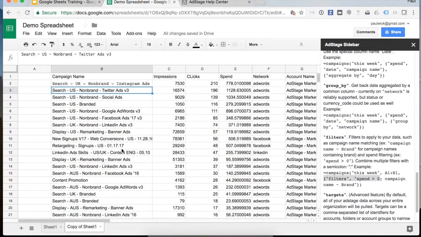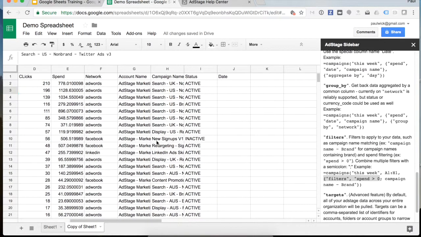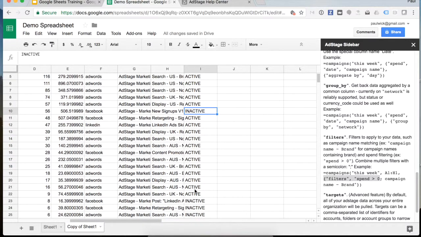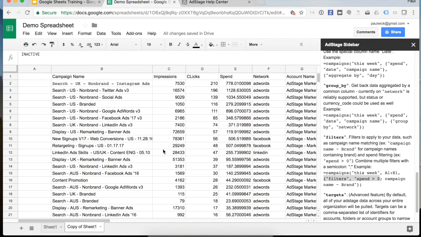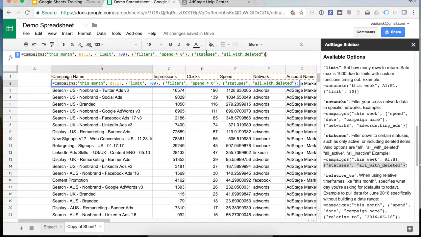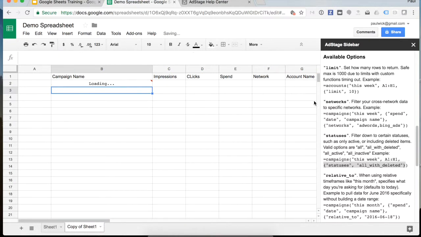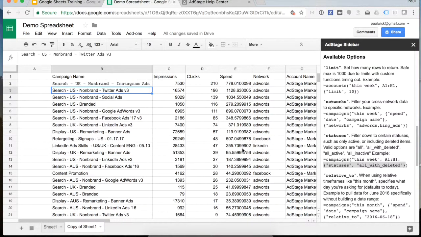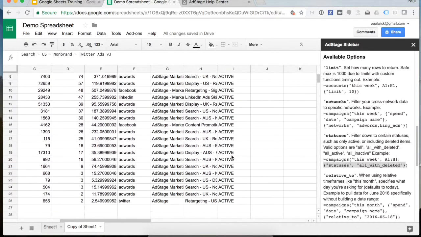Now, I also see that some of these campaigns that have spend, I added the status column, some are inactive. So maybe I don't care about those. So now I'm going to use another option here called statuses. I'm going to drop that in. So now I'm going to show statuses, and I actually just want all active. So now I'm only going to show active campaigns. Okay, getting better. Now we're down to active, great.